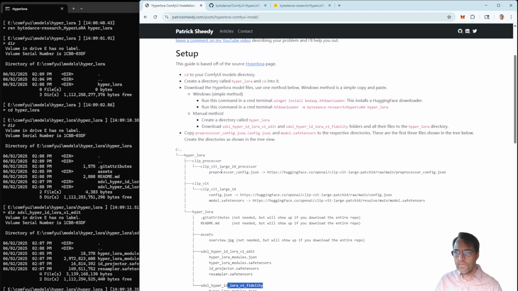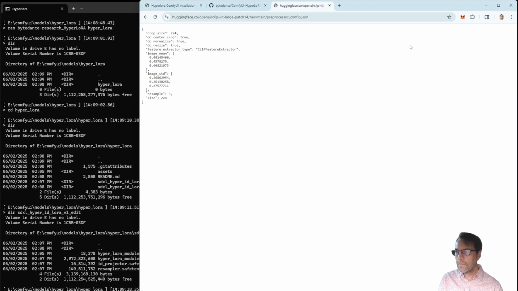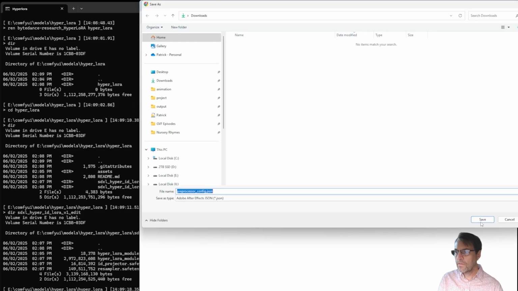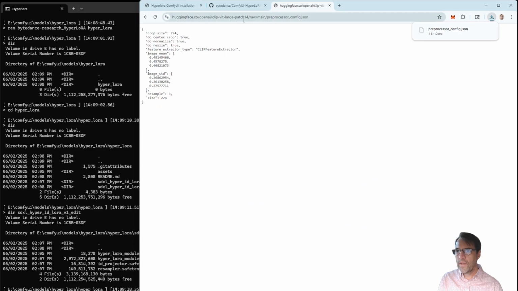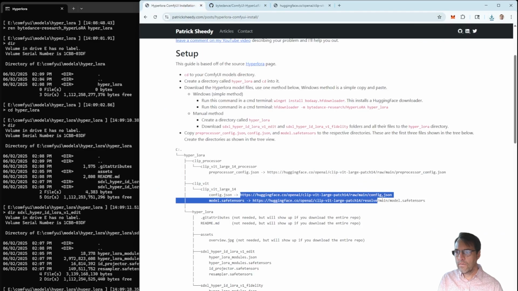So now we need to get these files too. This is in the main HyperLoRA directory. You need to download these files. I linked them all right here so it's easy for you to find them. So let's just paste all of those in there. And we can just save that. Save that. Come back here, get this config.json.